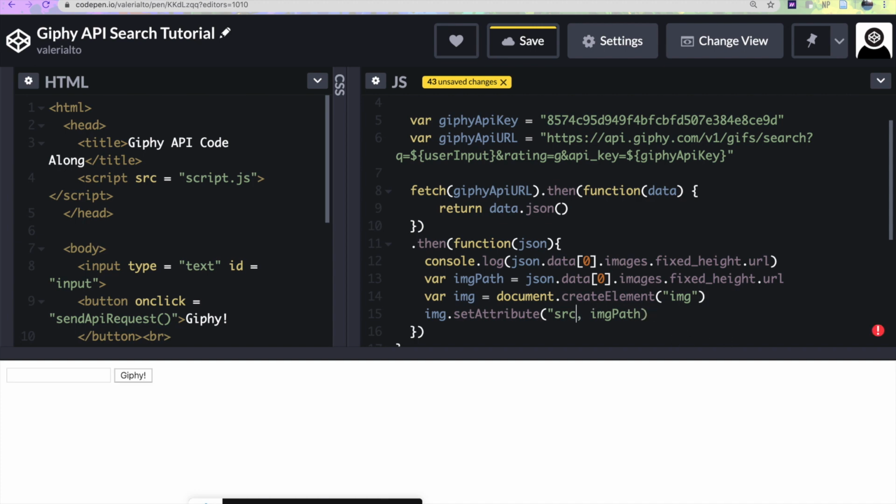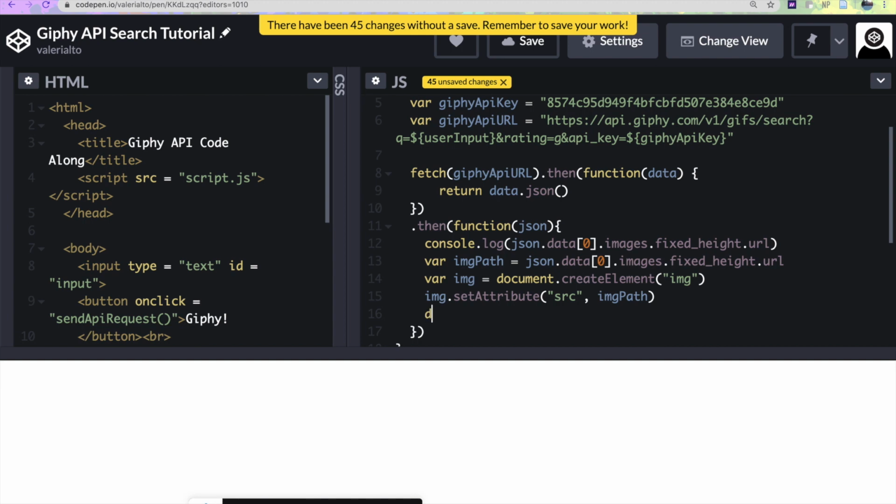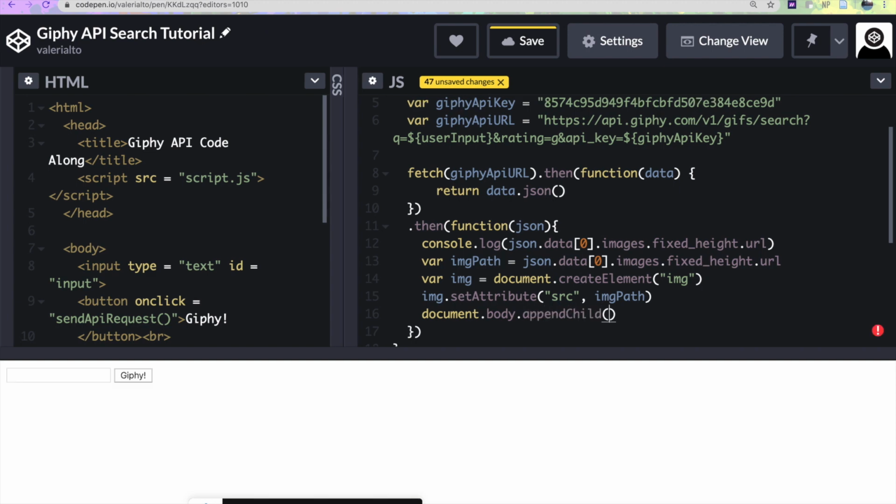Make sure that you have all of the quotation marks in the correct place. Next, we're going to write document.body.appendChild image.